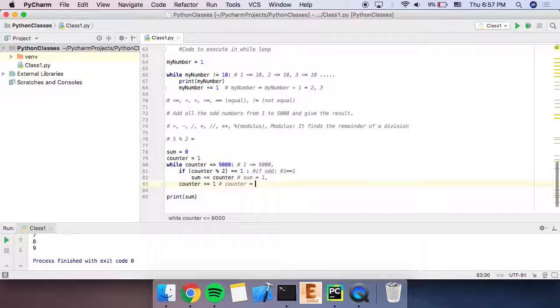And then counter becomes 2. This is a good way of analyzing what's happening in the code. Later on, that's just going to happen naturally in your heads. For right now, it's fine. Now counter is at 2. Is counter less than or equal to 9,000? That is true, so we enter the loop body. And we get 2 modulus 2. What's 2 modulus 2? 0. So is 0 equal to 1? No, that's false. So this doesn't get executed. So sum still equals 1 in this iteration.